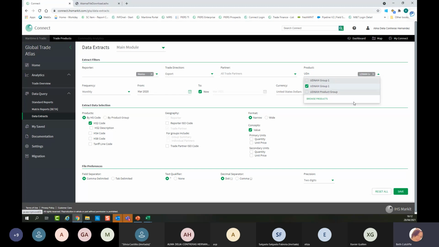Let's pop the group in. I'm going to pop the code as well. You can ask your data extract, your frequency will be by default monthly, but we can choose the frequency that we wish to use. So I'm going to go with my annual frequency again.